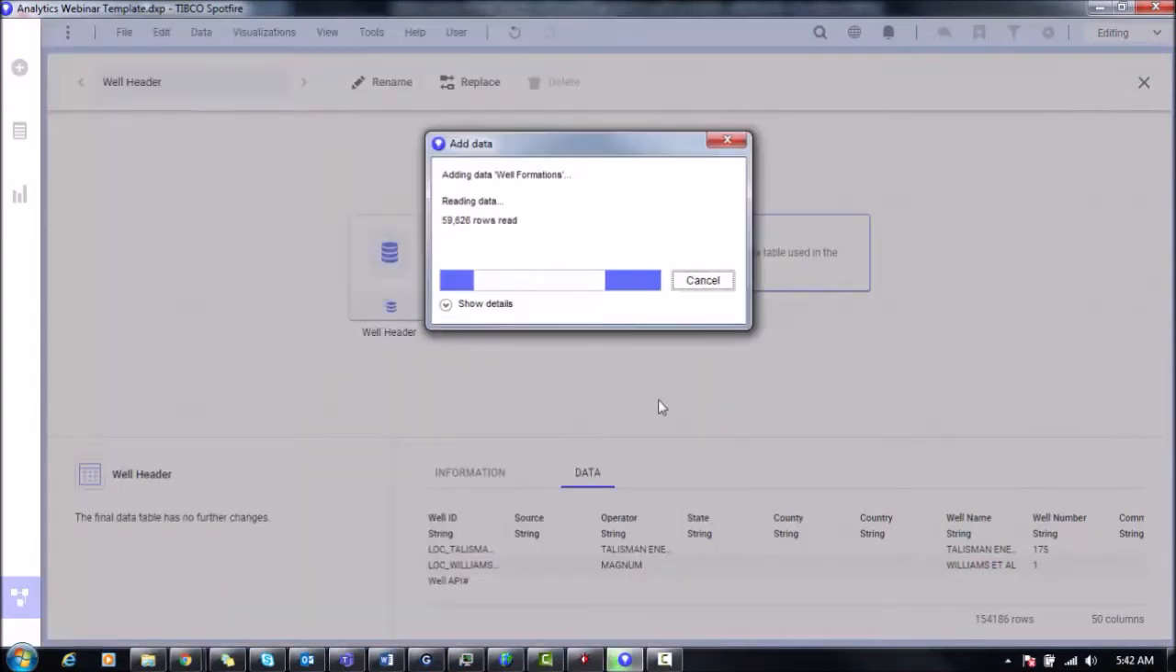Now I have loaded the data. Once the data is loaded, we will see that the number of columns over here will change, and they will probably be increased as the columns from the well formation table will be joined with the well header table.